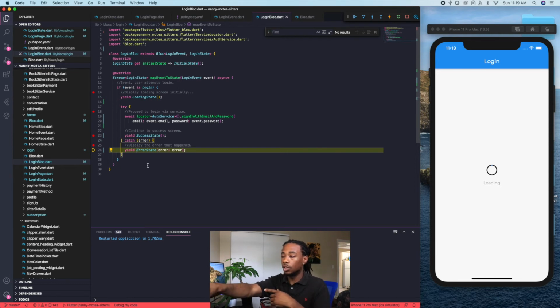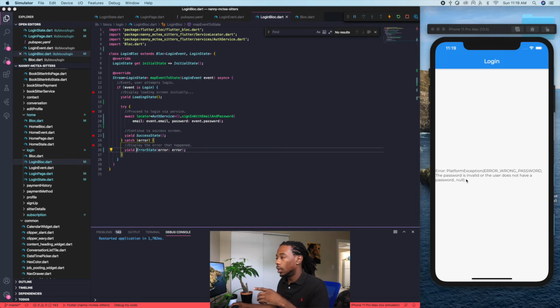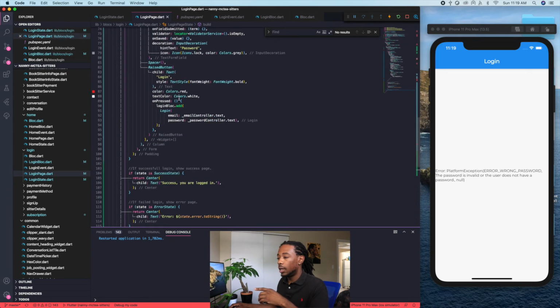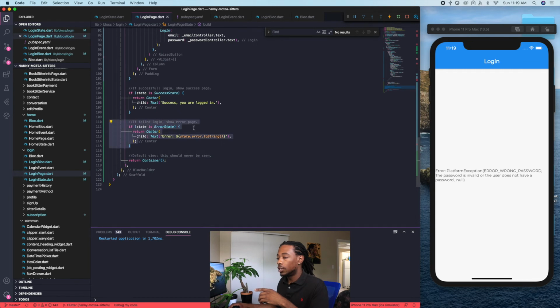All right, so the try-catch block caught the error. Now we're in the error state. And as you can see over here with the UI, it's in the loading state still, but it's about to update to the error state. So let's go ahead and run through that. As you can see here, we'll go back to our login page. When it's in the error state, it shows the error message, and the message says error, wrong password.